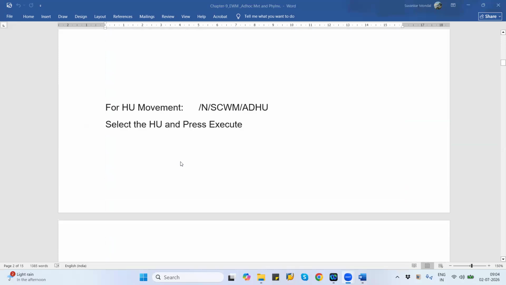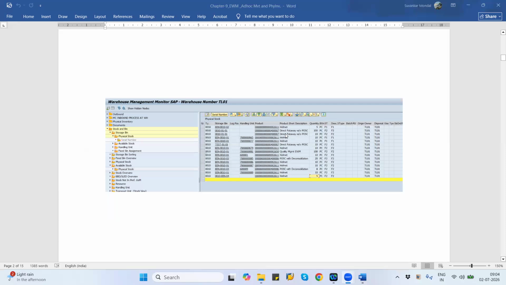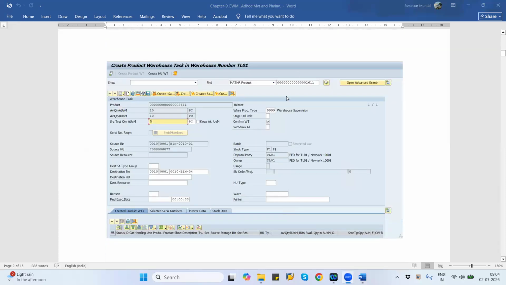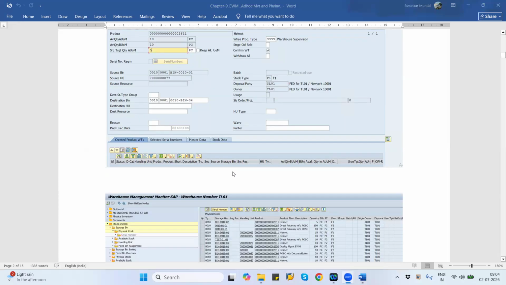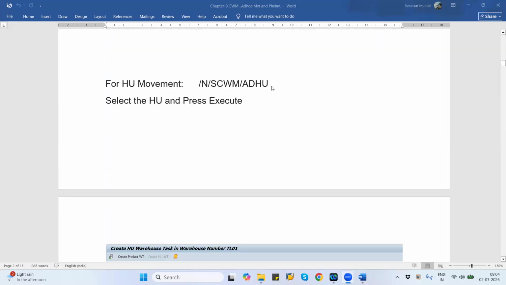Now, suppose you have to move an entire pallet. So I saw that Satish, you have created some stock in the bin with handling unit. Now, if I ask you to move that handling unit from one bin to another bin, and if you execute it, you will not be able to move that handling unit. So you have to go to add HU transaction for handling unit.